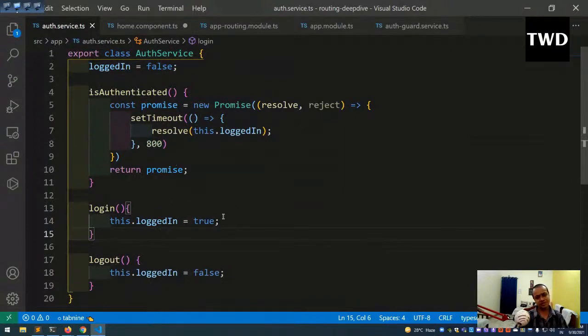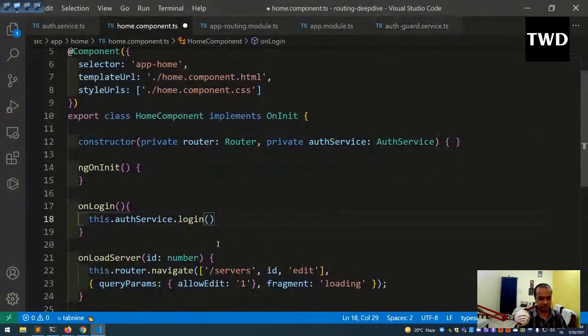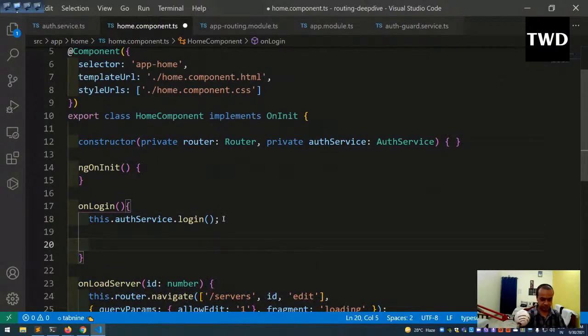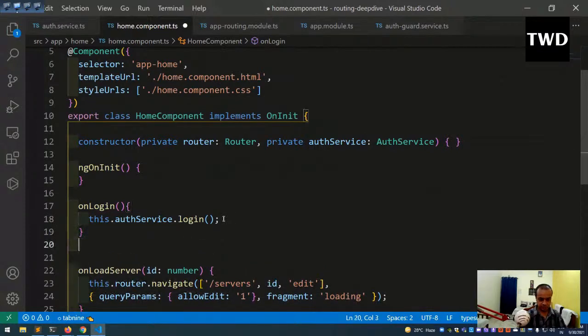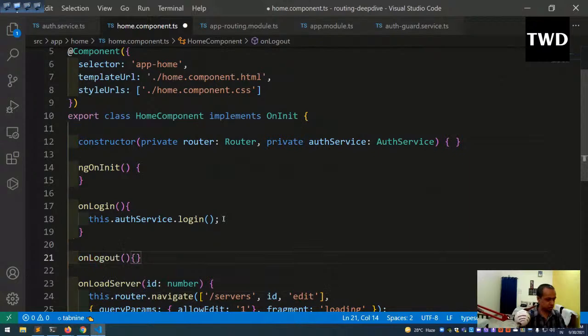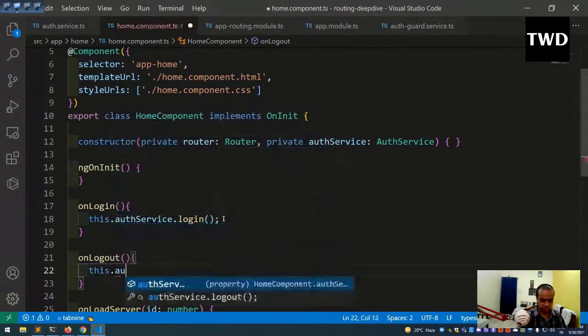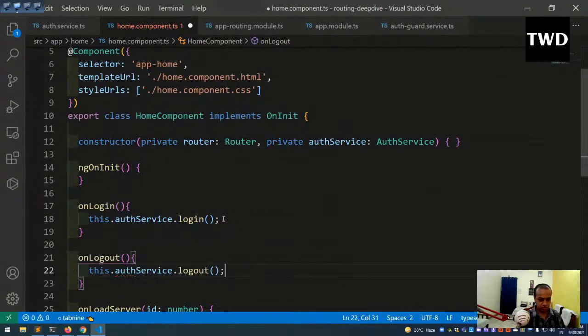It means that when it makes the login equal to true, we will be able to access whatever route is there, because if it is true then you are authenticated, or else you are navigated back. Okay, this is authentication equal to true, and on log out, hope I'm spelling it right, this.authService.logout. Save it.